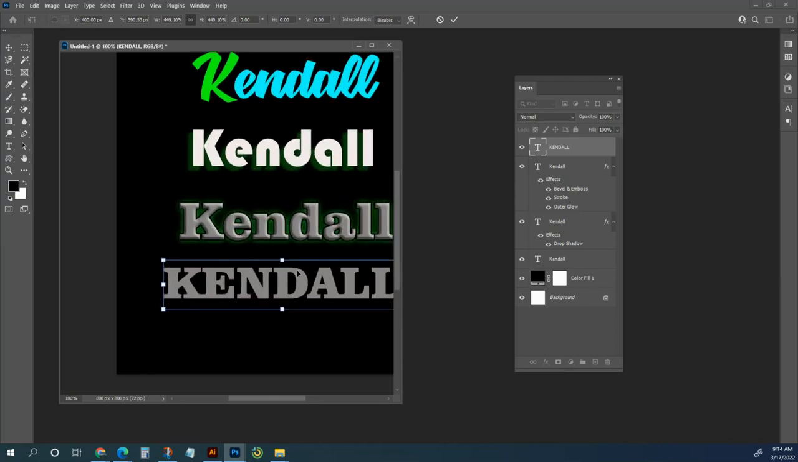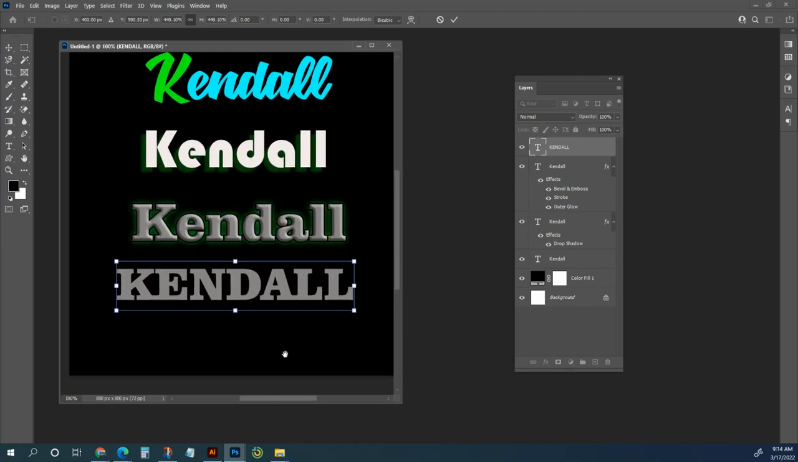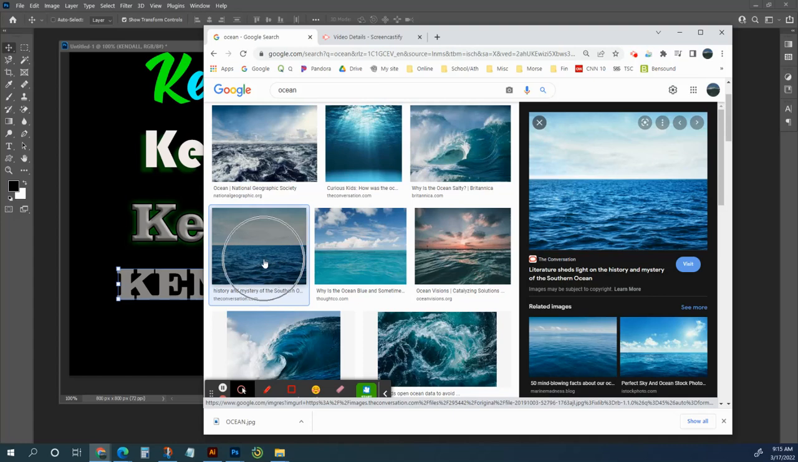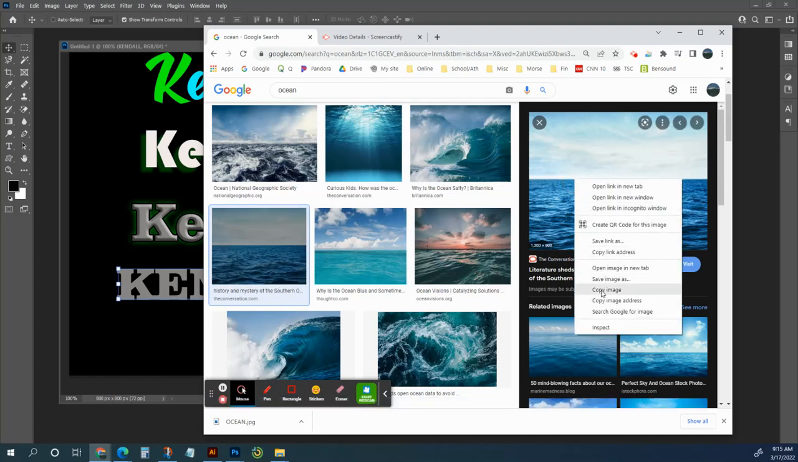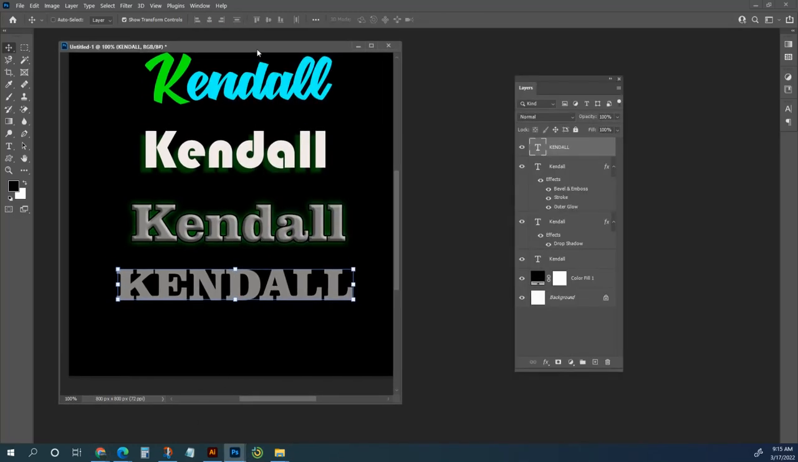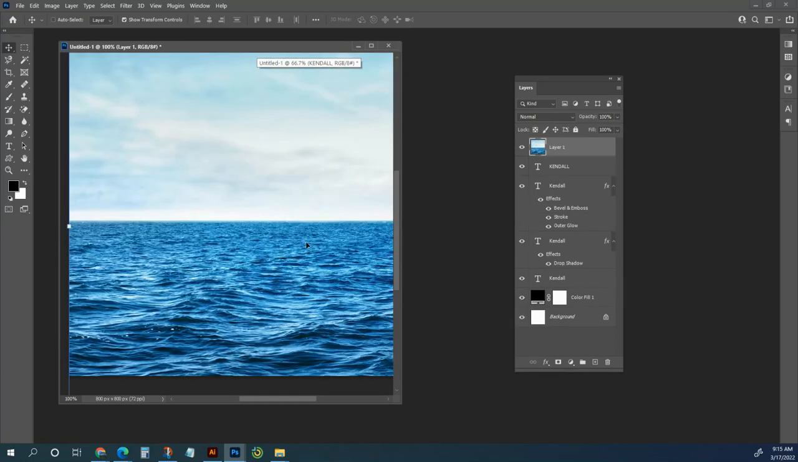Now this one I'm going to do what's called a clipping mask, where I lay an image over it. So let's go ahead and grab ourselves an image. I'm going to come over to a Google image search that I already have open for the ocean right here. On this image, not the thumbnail, make sure you click and grab a full-size image. I'm going to right-click, copy image. Let me come back to Photoshop. I gotta make sure I'm fully in Photoshop, and let's go ahead and paste it, Control V. And then I'm gonna paste it right on top.